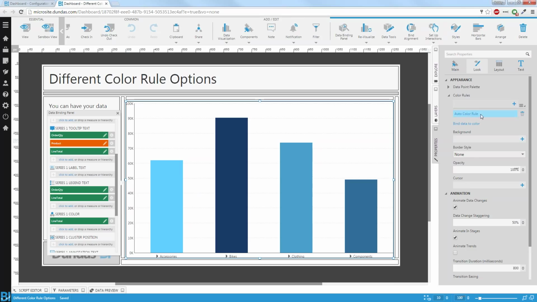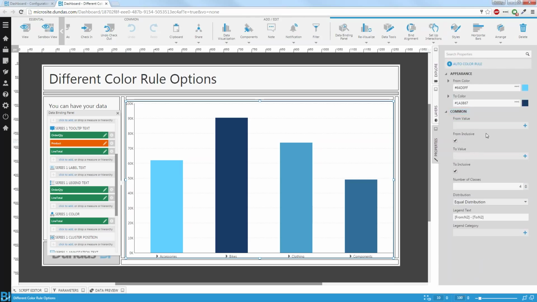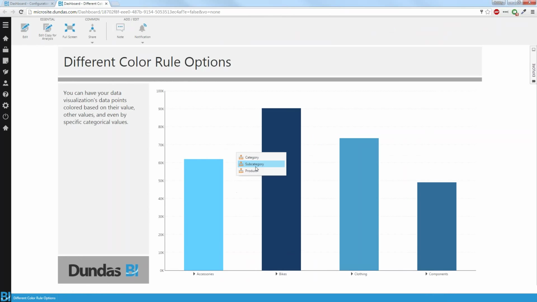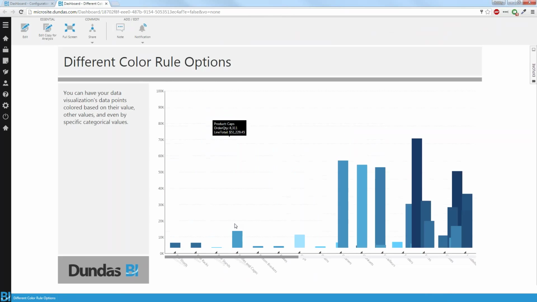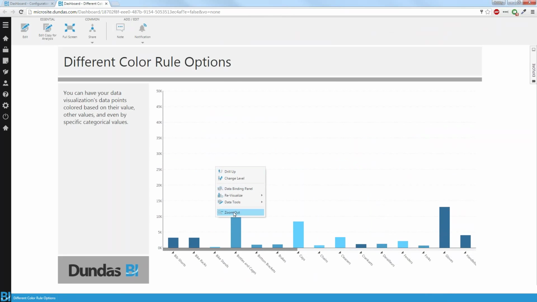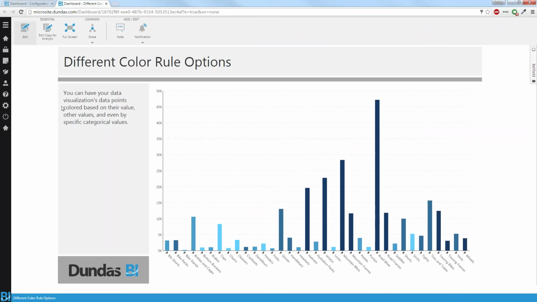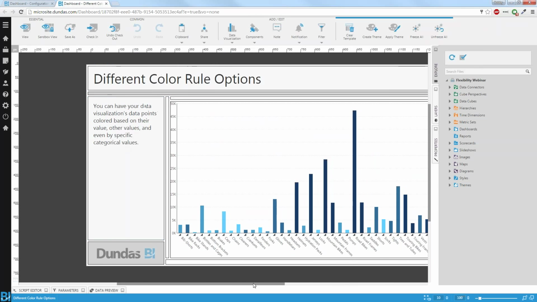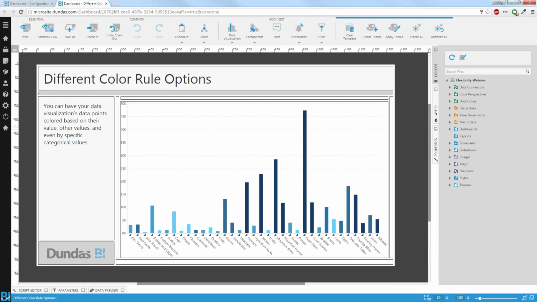You see here the auto color rule gets generated in the properties panel. You could even open this up and modify it if you wanted to, change the colors, make it transparent, etc. You could even change the number of classes. So let's drill down here, switch to view, and just change the level to subcategory so that we see a little bit more variety. Zoom out here. All right, so now we've got a few more things, but there's only 4 different colors here.